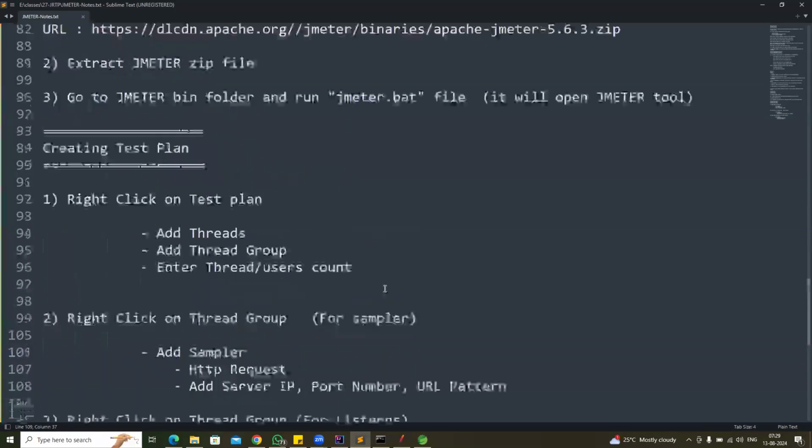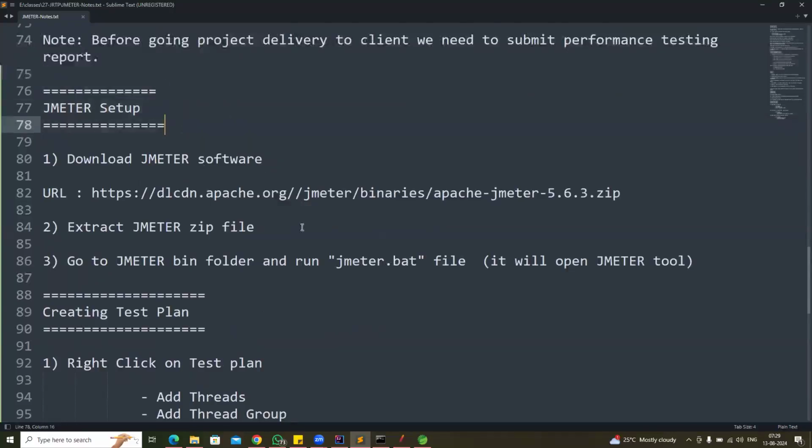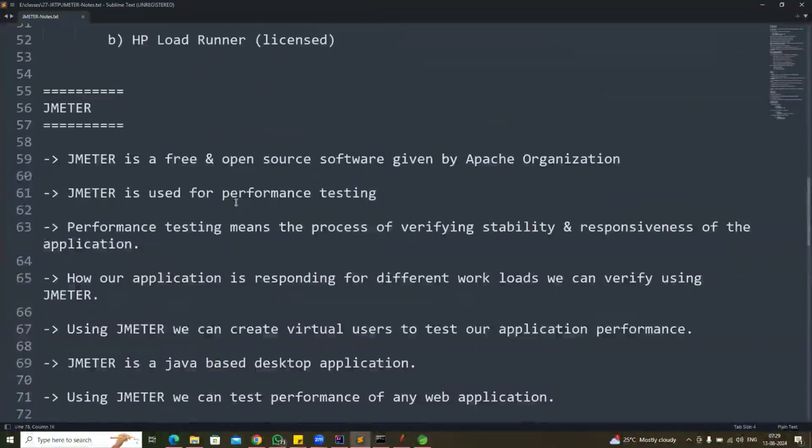So how to create the test plan and how to do the JMeter setup. What is this JMeter? JMeter is free open source software given by the Apache organization. This JMeter is used for performance testing of our application. Performance testing means verifying the stability and responsiveness of our application. How our application responds to different workloads, we can verify using this JMeter software.